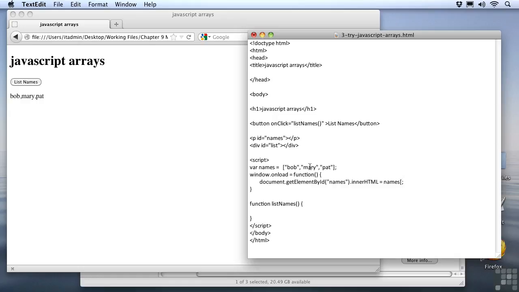But there's one more thing to remember, and that is, when we count items in an array, we don't start with 1, we actually start with 0. So Bob is item 0, Mary would be item 1, and Pat would be item 2. As long as we keep that in mind, we can go back over to our code here, and inside the square brackets, I'll use the number 1 to specify that I want the second element of the array, which is Mary. Now let's save that change.